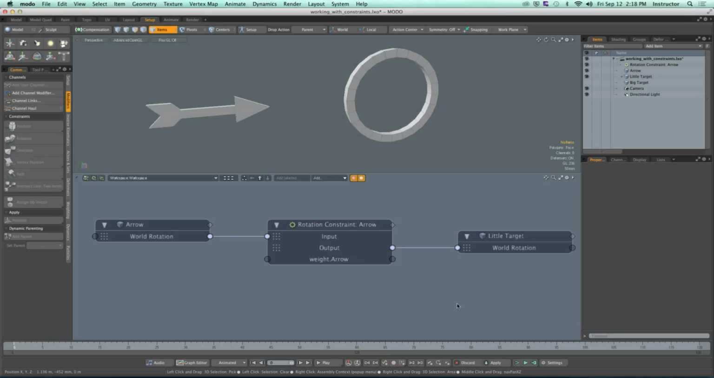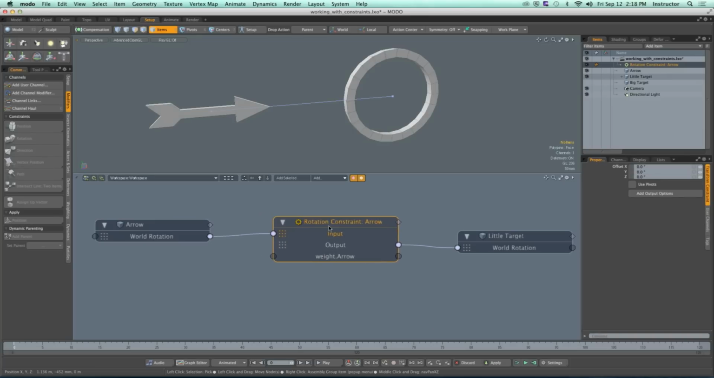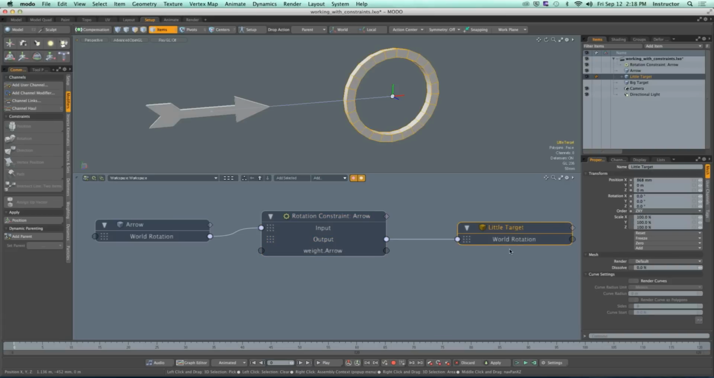If we follow the flow of information, the arrow is exporting all of its rotation information, and it's sending it to this little input here. This constraint is going to process that data, and it's going to send all of that value to the world rotation of little target. Pretty neat. Pretty neat.